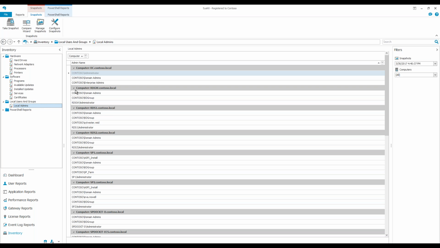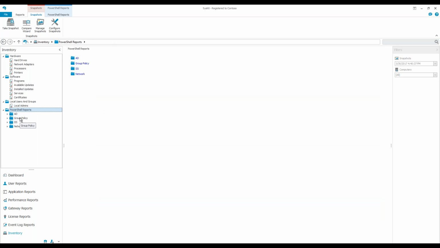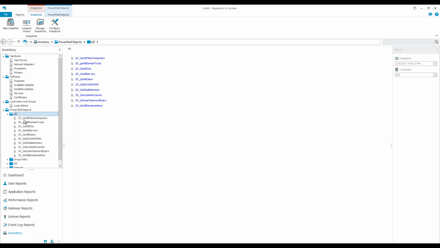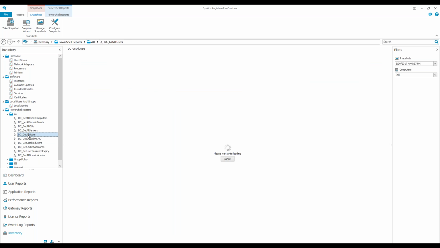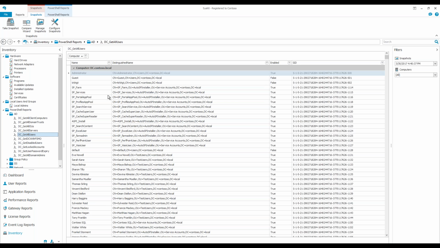Okay, and now we're getting from inventory basics to the real specifics. Under the PowerShell reports, we have a repository of PowerShell scripts that generate documentation for specific aspects of the system. As you can see, there are many specific reports here. For example, this one shows us all the disabled users in our Active Directory, while this one lists all users registered in Active Directory in general.